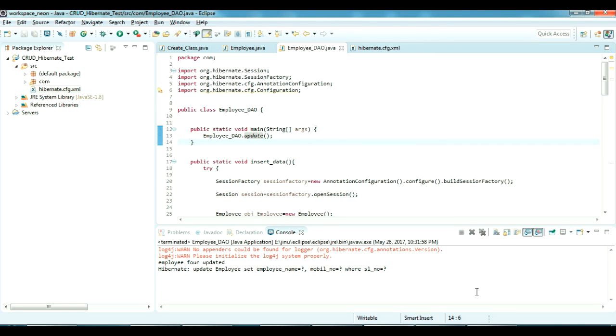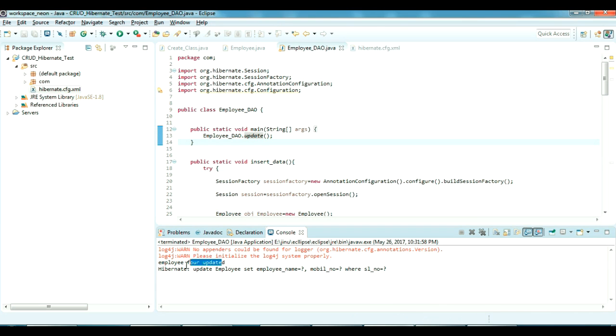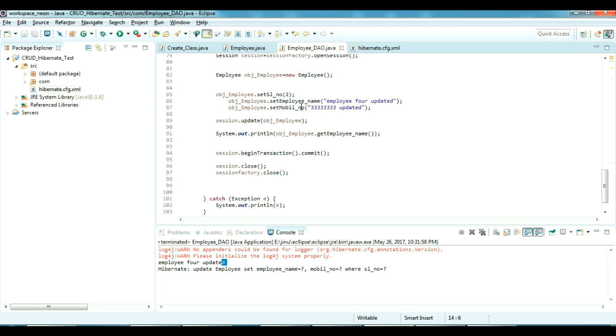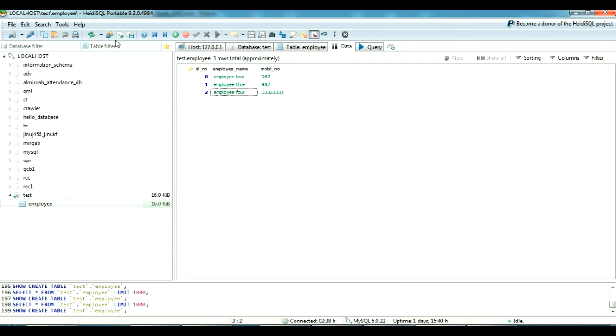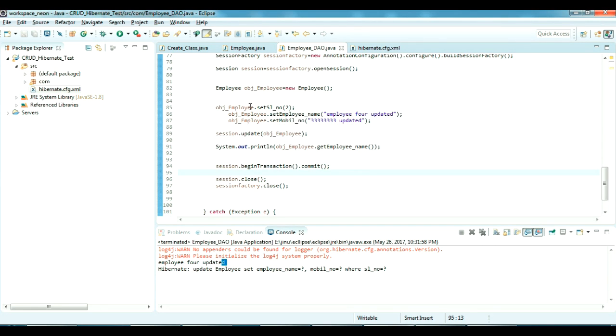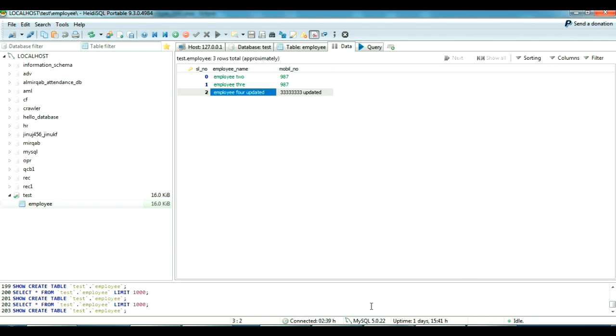Yes, you can see employee 4 has been updated with the updated information. Let's see, it should update the values here also. Yes, it has given the updated information. What I have done is create an object here with the SL number, the previous SL number, the information of the employee, and the mobile number, and just executed the update query. So it has updated the information in the table. That's all about the update query.